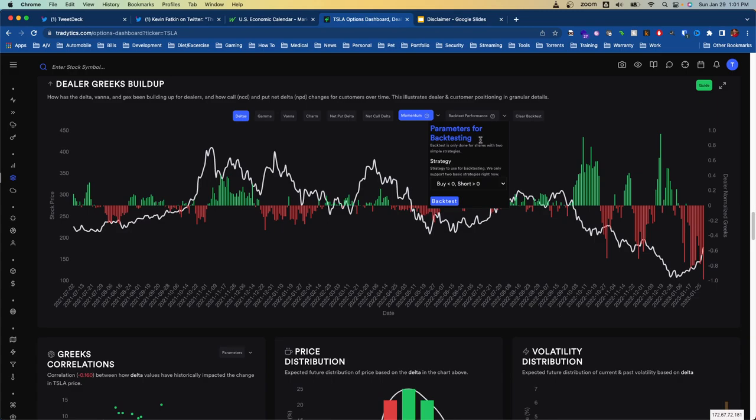But if we look at the backtest performance, right here we have two choices. Whenever dealers are long, we're going to be short, and whenever dealers are short, we're going to be long. So we're going to buy when things are less than zero, and we're going to sell when things are greater than zero. And that's it. We're going to hold these shares the entire time.